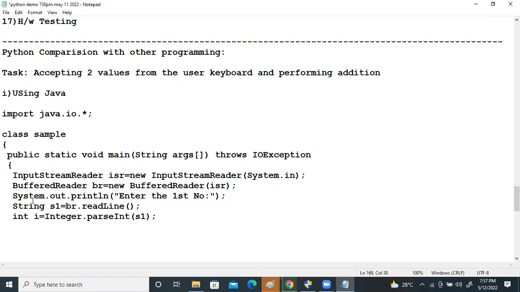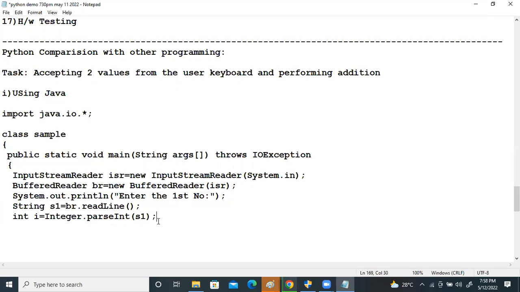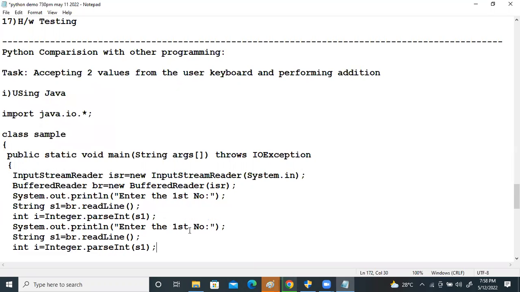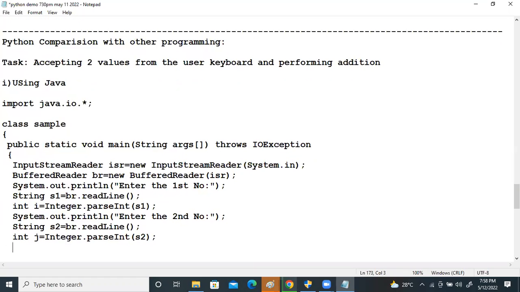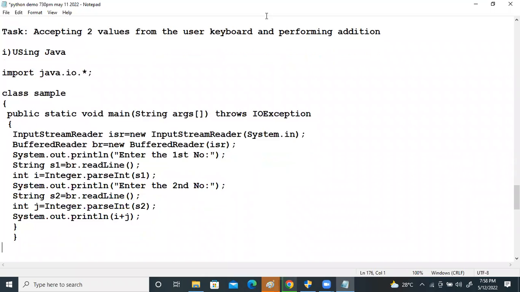Now I'll copy these three lines for the second number. Enter the second number, String s2 equals br.readLine, int j equals Integer.parseInt of s2. And finally System.out.println of i plus j. That's it, closing this. This is what the coding looks like using Java.